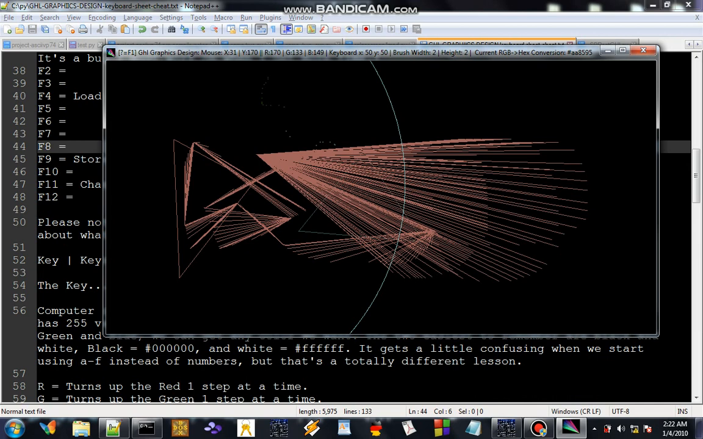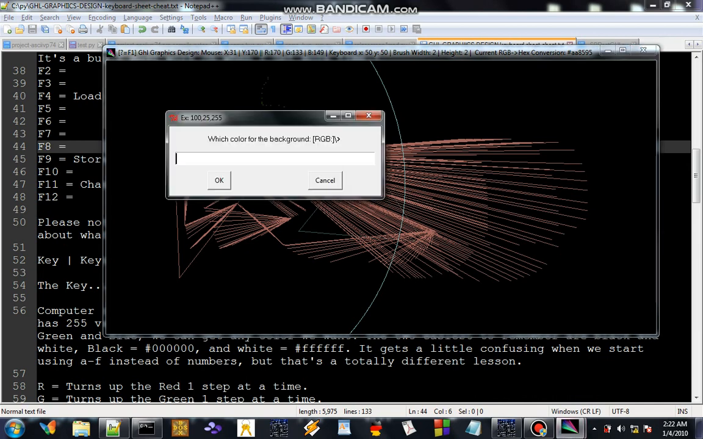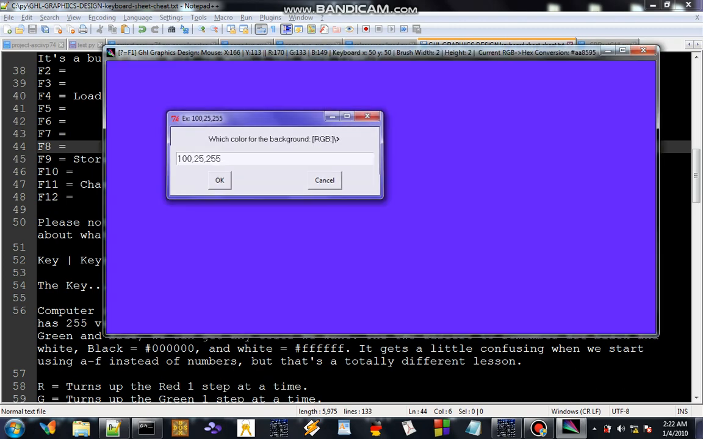Press F11. Which color for the background? Red, green, blue. So you enter it like up here. Let's say 100 for red, 25 for green, and 255 for blue.